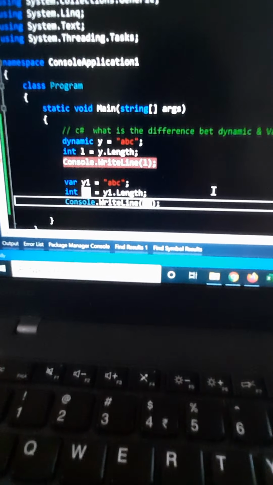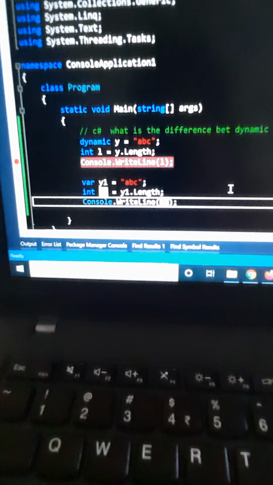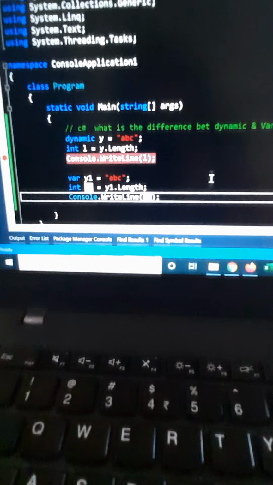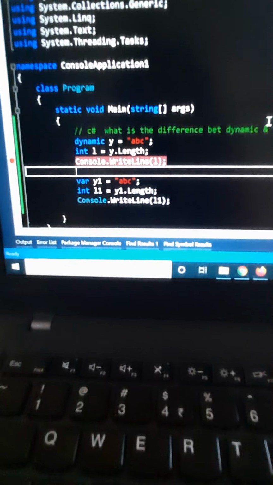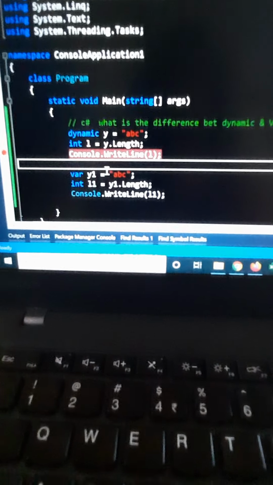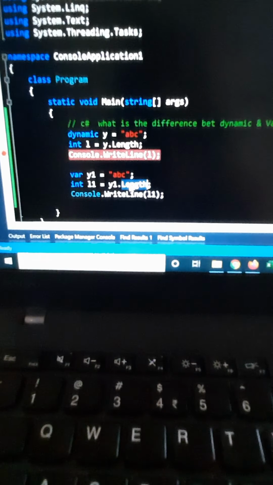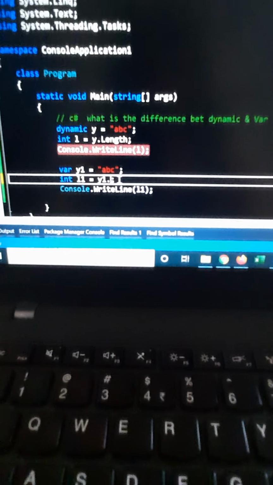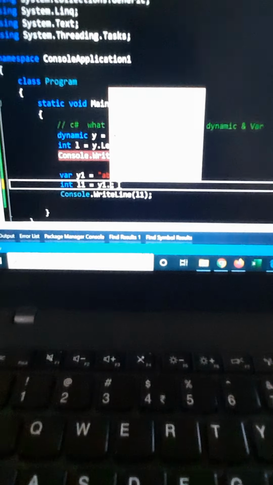Now check. I have declared a variable y1. Again the value is string type, and l1 is y1 dot length, and console, the same code that I have written for dynamic, now for var. Now I am going to remove this length and check whether IntelliSense is working or not.